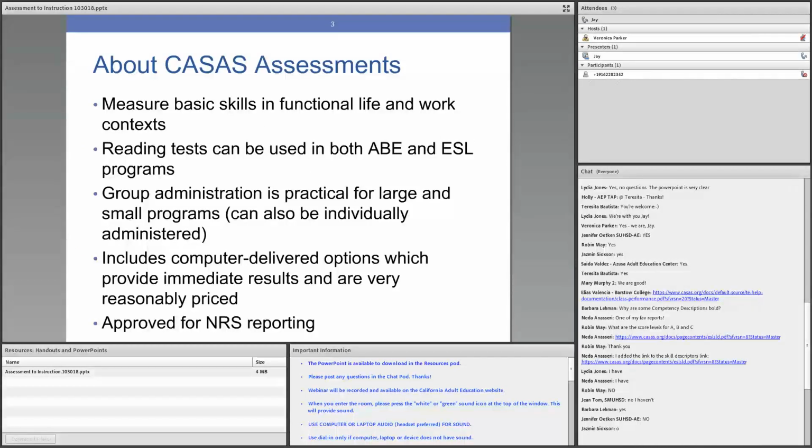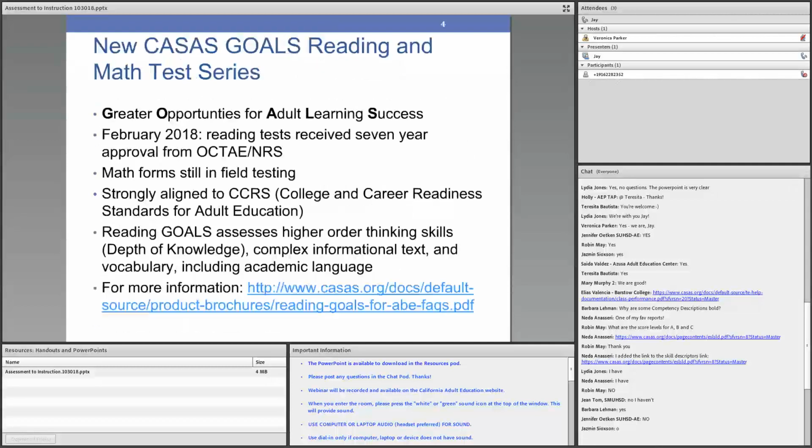Overall, with assessments, I won't read this to you, but these are all the positive attributes of using CASAS. The long story short is you can use it for ABE, ASE, and ESL learners, and we've gone through the very rigorous psychometric process to be approved for federal reporting. That's obviously why you're using it, so you can use it for WIOA 2 and AEP reporting.